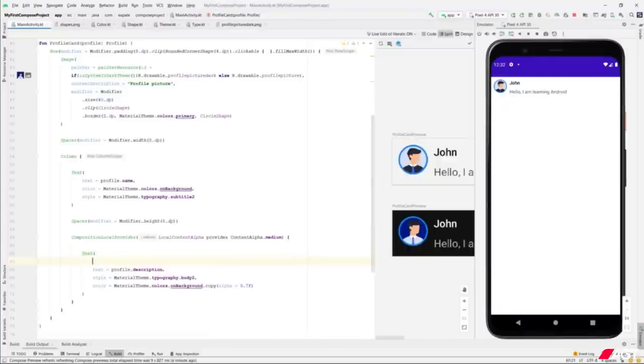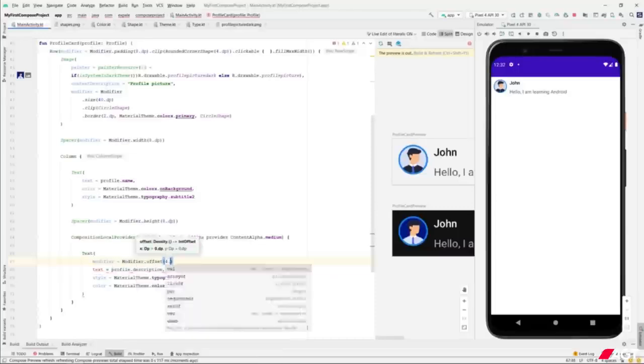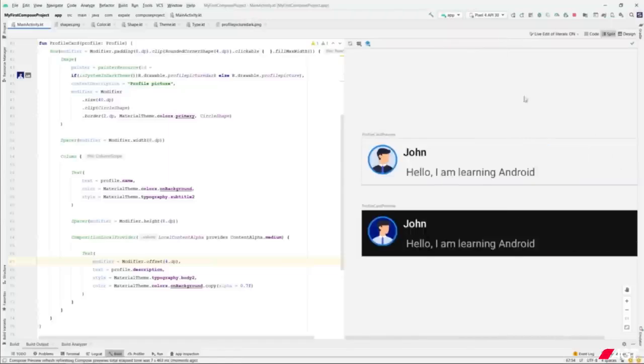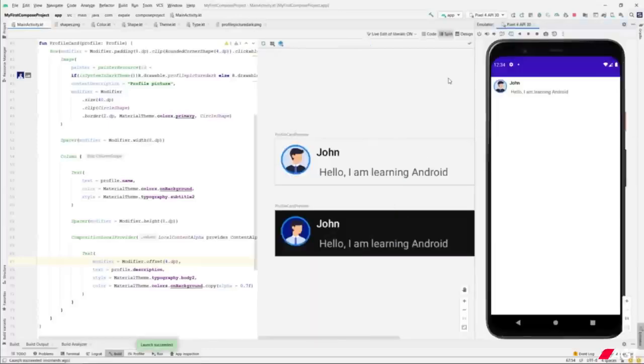We do it by typing modifier dot offset and add an offset of 4 dp. Now if we refresh, you can see that there is a little bit of space here. It looks like padding, but the difference between padding and offset is that adding an offset to a composable does not change its measurements.